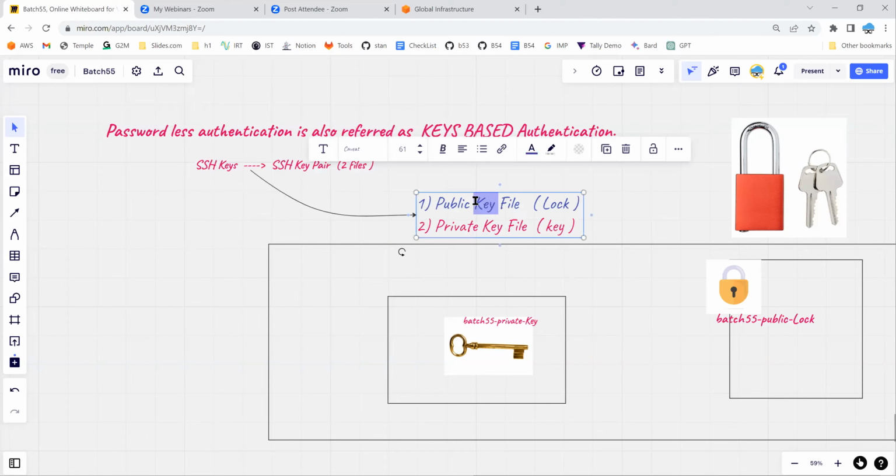One is the public key, which is like a lock, a public piece which we are going to place on the servers. And another file is the private key, which will be placed on your computer. And this is very important. It is sensitive information which is not supposed to be shared with anyone else.